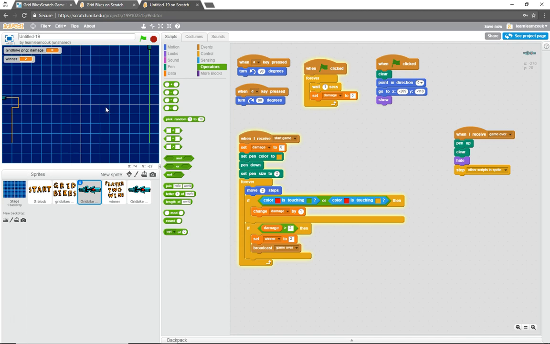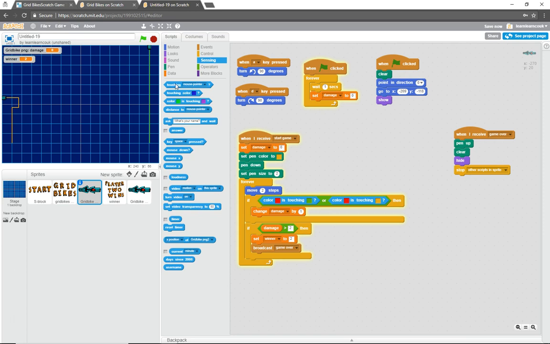What we want to say is, okay, if you hit the end of this wall here, then you die. Now, what we could do is we could use the sensing thing here, and we could do if touching edge. There we go. If touching edge, and add that to another OR. So if colour is that, or touching edge, then they could die.